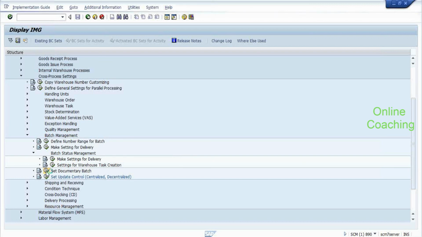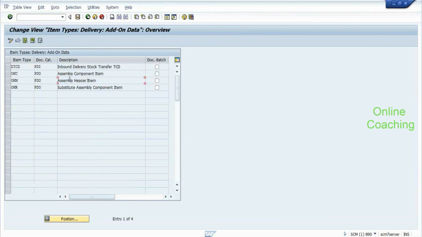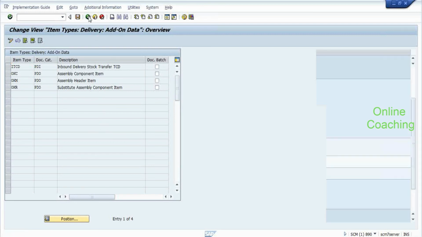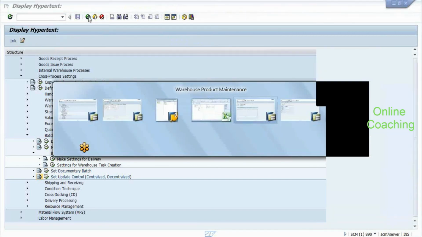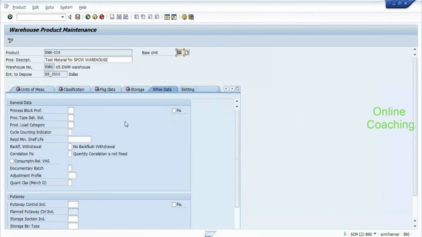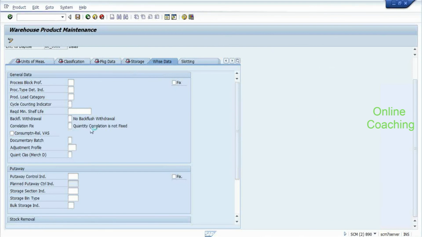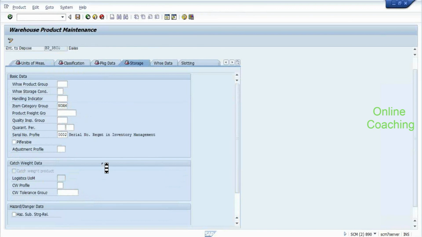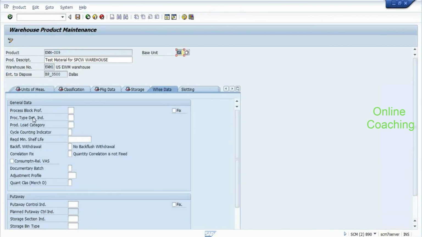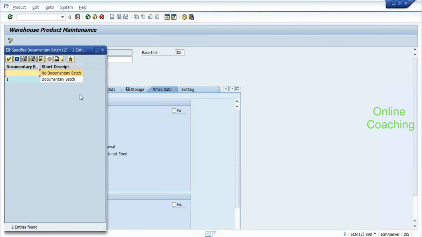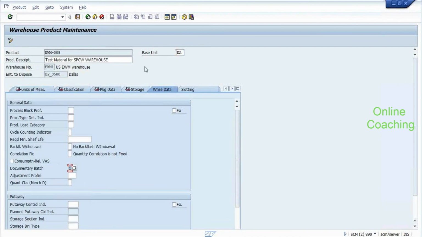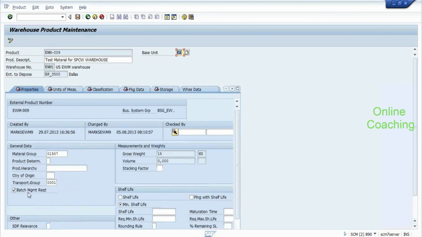And the next very important thing that we spoke about is documentary batches. You can say that for this item type or document category level, whether you want to use documentary batches. And this documentary batch check, you'll also maintain at your warehouse product level, in the warehouse data tab. So if I put documentary batches over here, I can remove this check of batch management from here, and I can still manage it at the batch level. So I can have good traceability for this product at batch level in my warehouse.